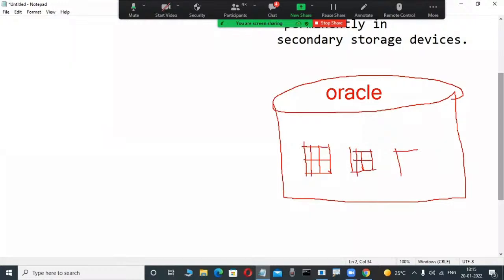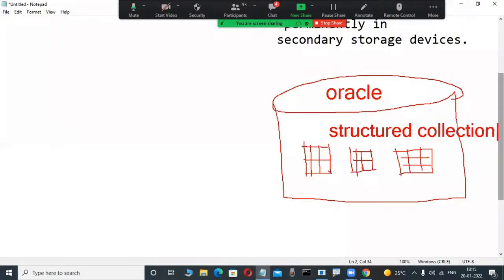Same like that, data is stored in a logical structure, in table format, in a structured manner. What is logical, what is physical data, we will see. All relational databases store a structured collection of data, not non-structured. Non-structured means other databases. Oracle is one of the popular relational databases, and these relational databases store a structured collection of data.